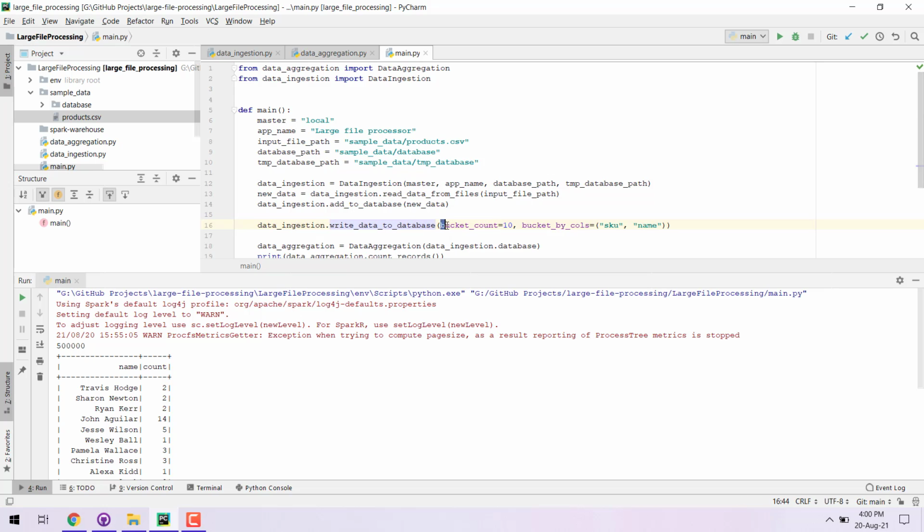So also we have passed the bucket count and bucket by columns. So this will make sure that proper buckets based on proper columns are created. Since we want to run some update queries on primary key, we have added SKU, and since we are aggregating on the column name, hence we have added name as well. So this will write our data frame to the database.